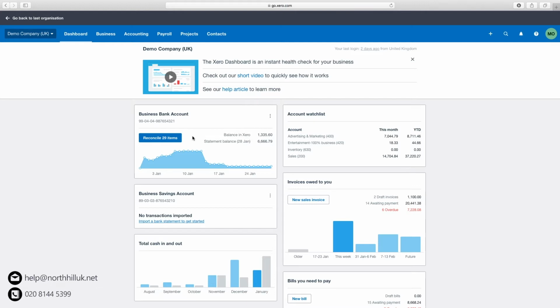Just before we get into that, it's probably worth mentioning as well that you can have more than one bank account in the software. For example, if you've got a current account and a savings account for your business, you could set both of those up to automatically feed. You can also have bank accounts in foreign currencies as well. Again, if that's appropriate to you, it's really useful. So let's just go and click reconcile 29 items.